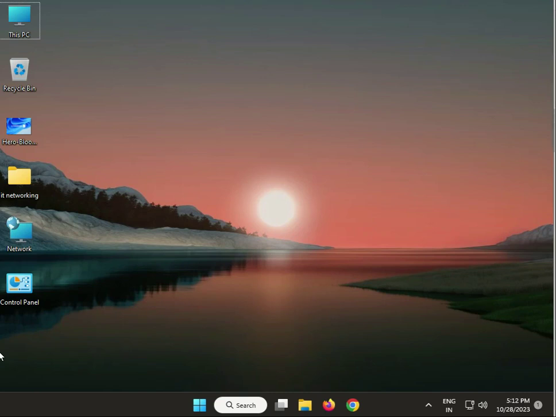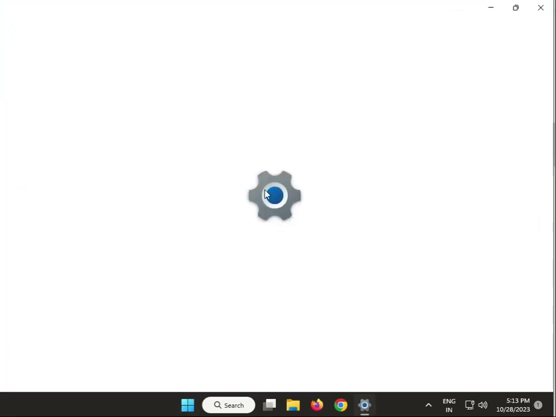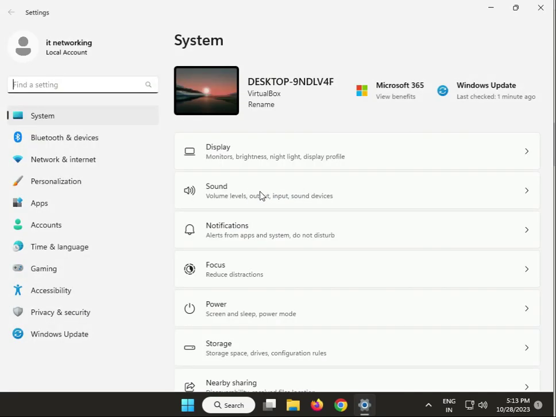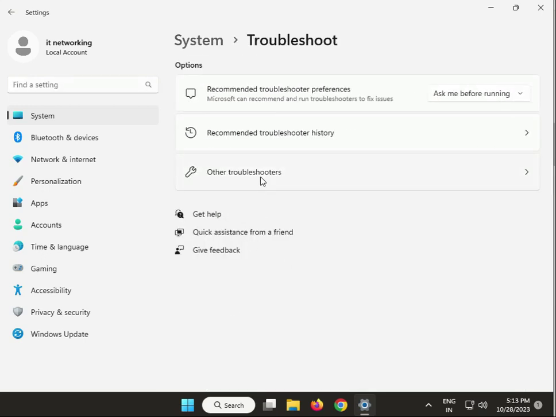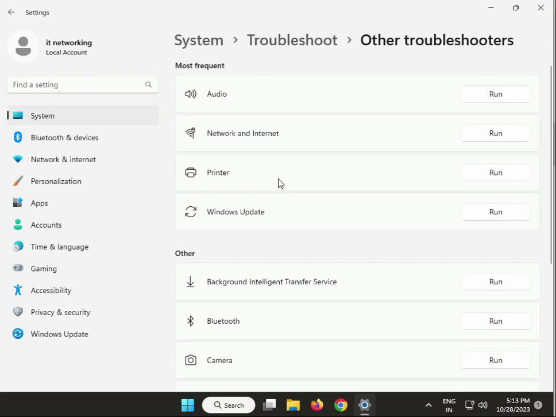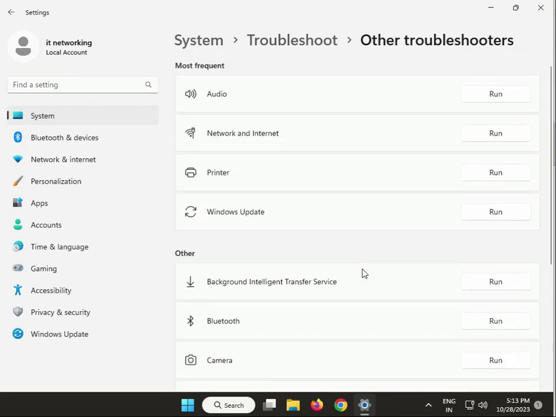Okay. So run Windows Store app troubleshooter. Click the start button, then Settings, then in System scroll down, Troubleshoot, then Other troubleshooters, then scroll down. So guys, run Background Intelligent Transfer Service. So please run this. Okay, and Windows Update also run. Okay, then close. Next step.